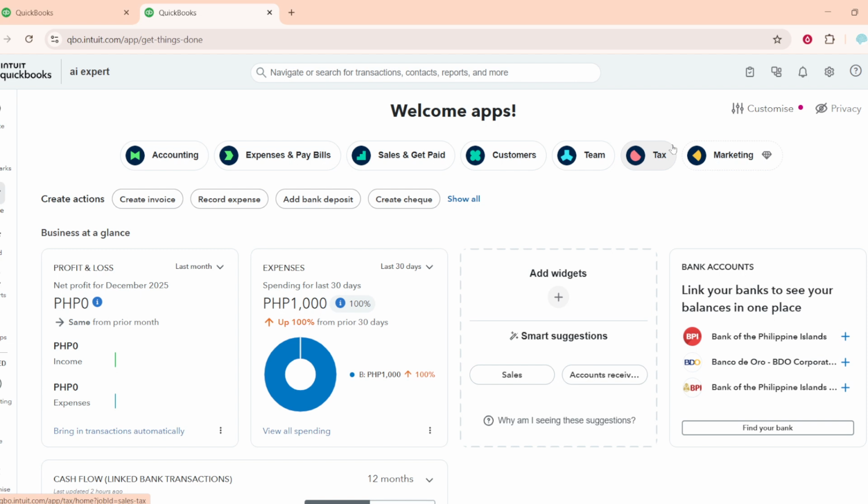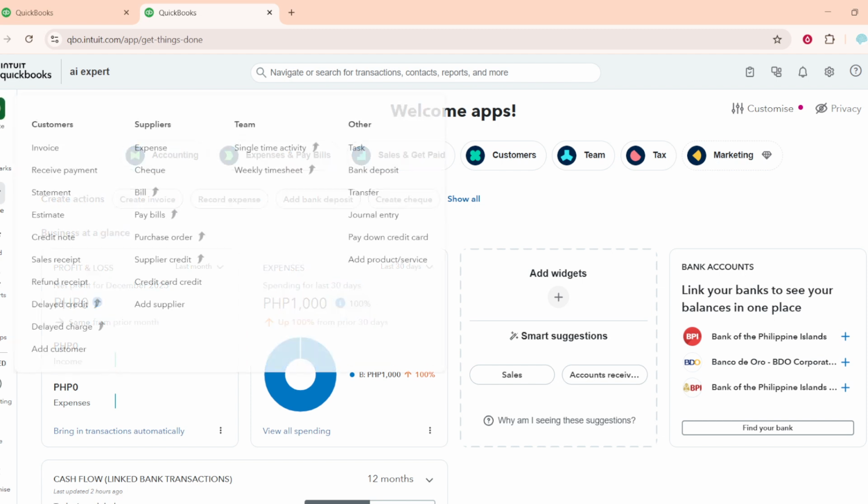First, sign into your QuickBooks Online account, so you're on the dashboard. From there, look to the top of the screen and click the Create button, the one with the plus sign. A menu will open with different transaction types. In the Supplier section, select Expense. This form is designed for money you've already spent.